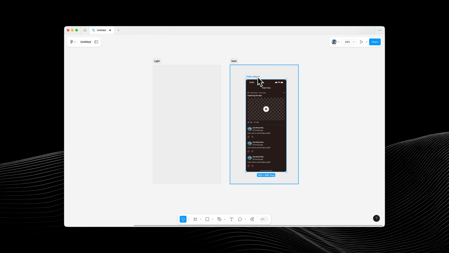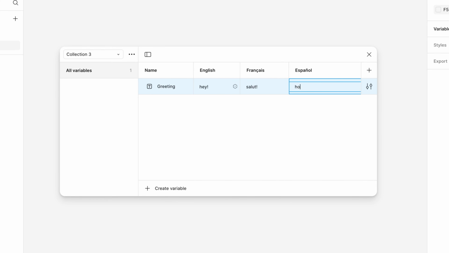So hopefully you can see how this would be so useful for so many different things. Color themes, accessibility modes, different languages, different spacing layouts.